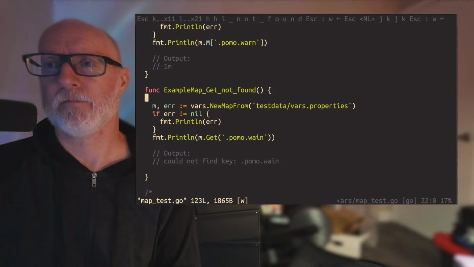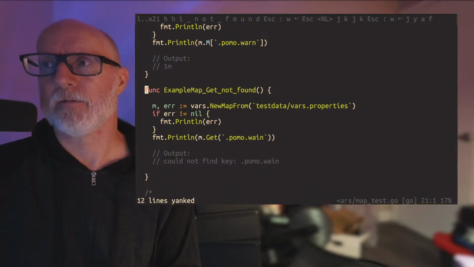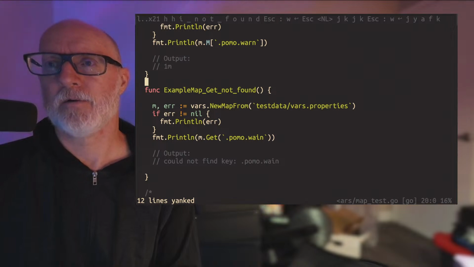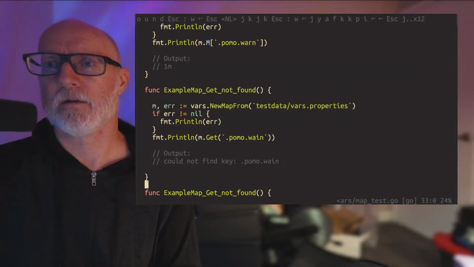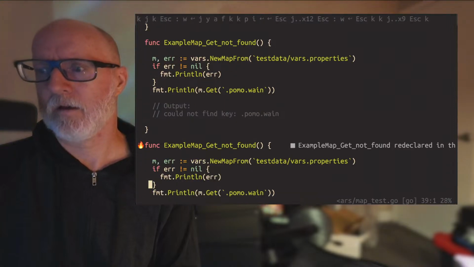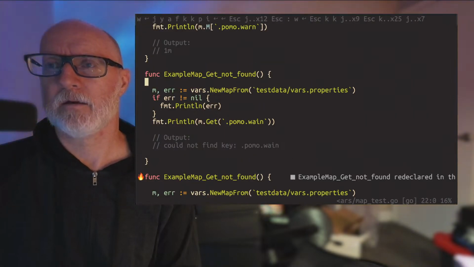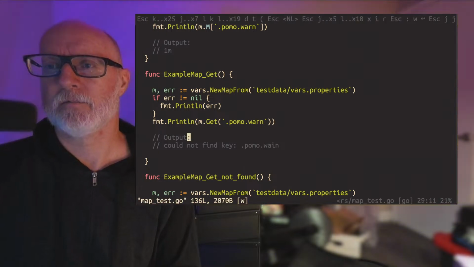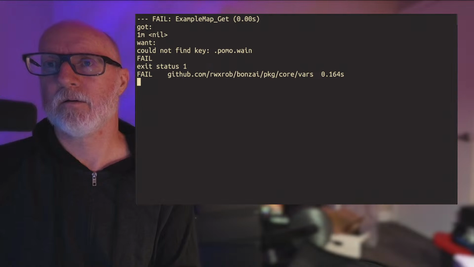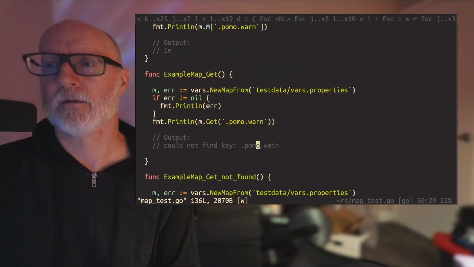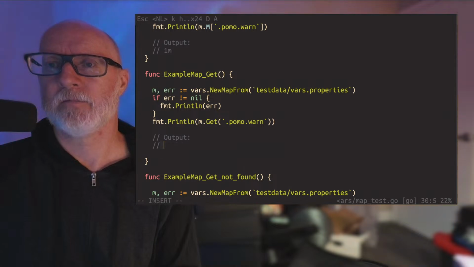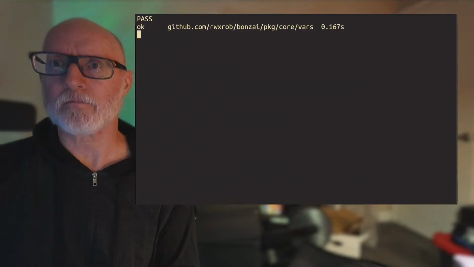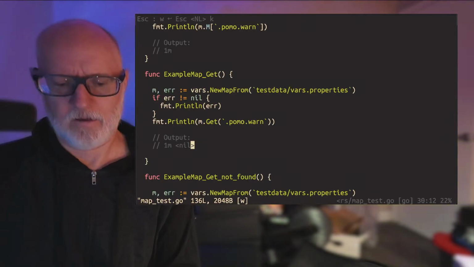Cannot be comma key. Wait. Yank the whole function. Let's do a get that works this time. Name for map Pomo Warn. That should be 1M nil. Perfect. That means it got 1M. Looked it up. And it was nil. Passes. Let's test 2 down.